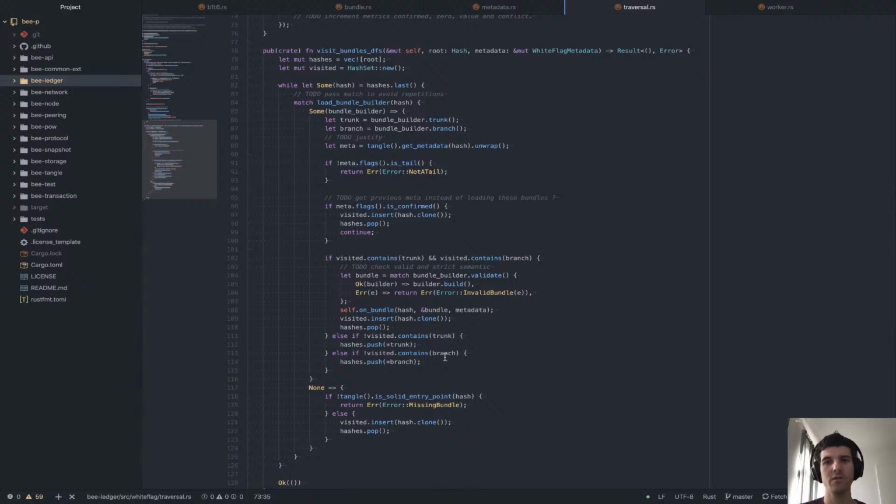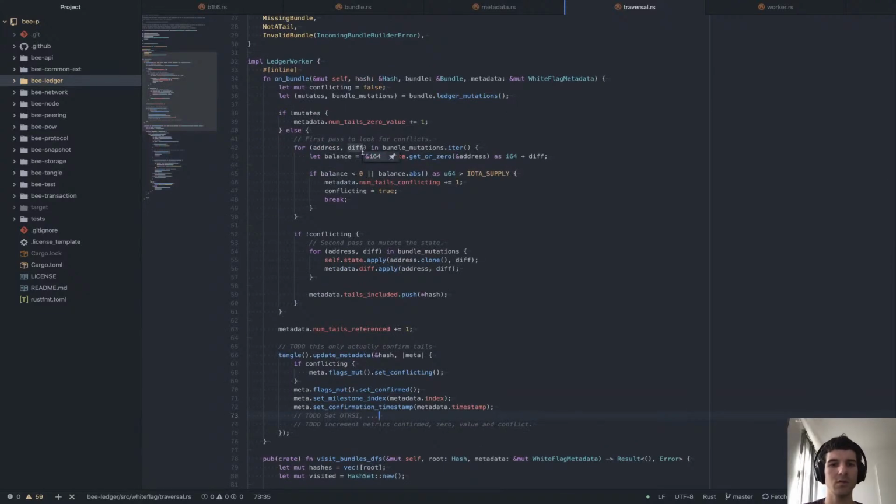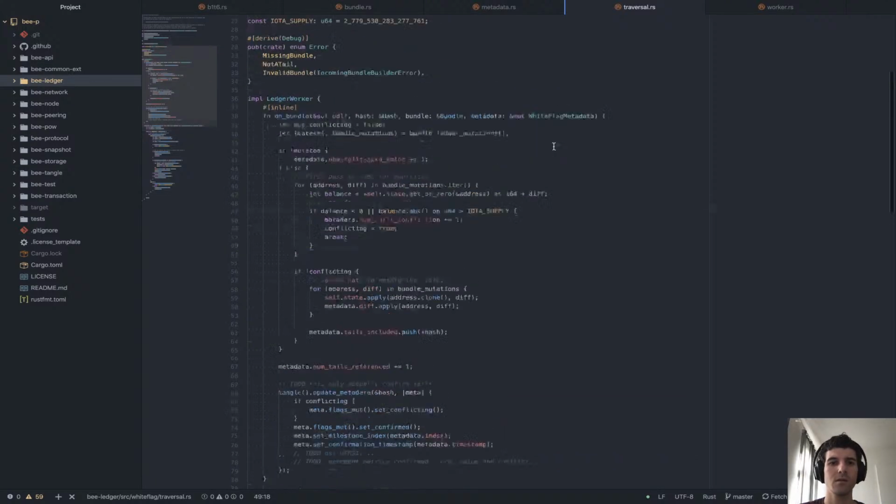And that's pretty much it for the traversal. It's nothing much, to be honest. It's just a traversal with a very specific order. And depending on whether it mutates or not, we include them or not. So yeah, that's the traversal.